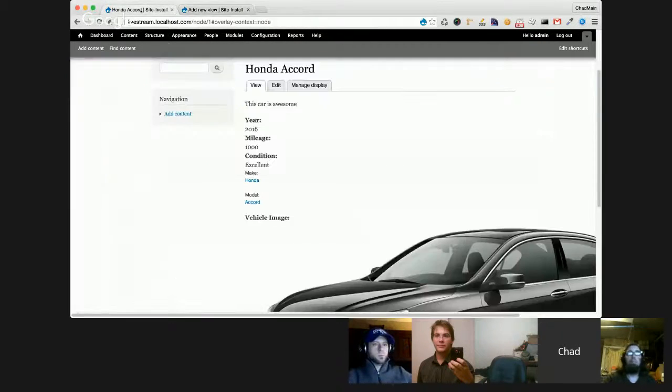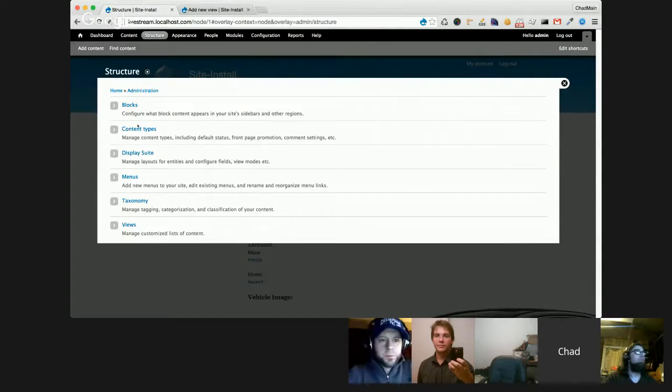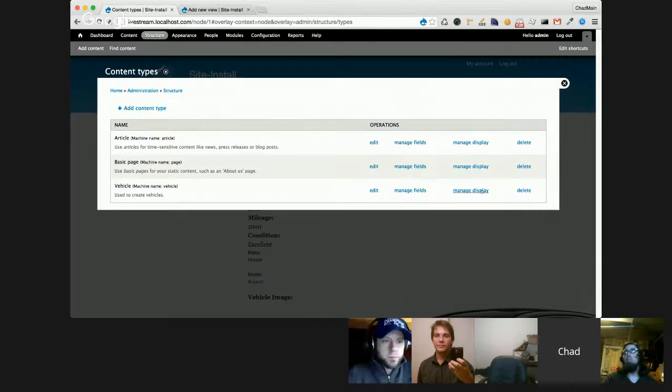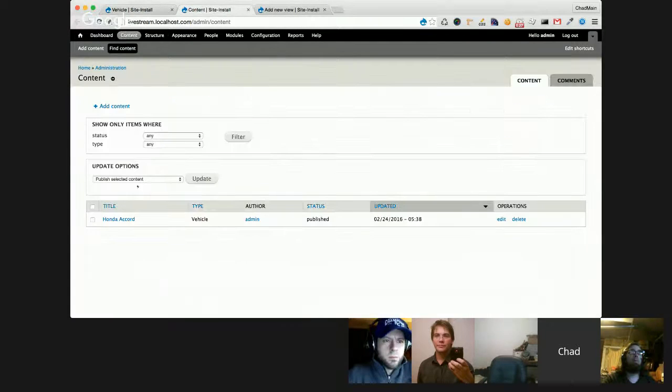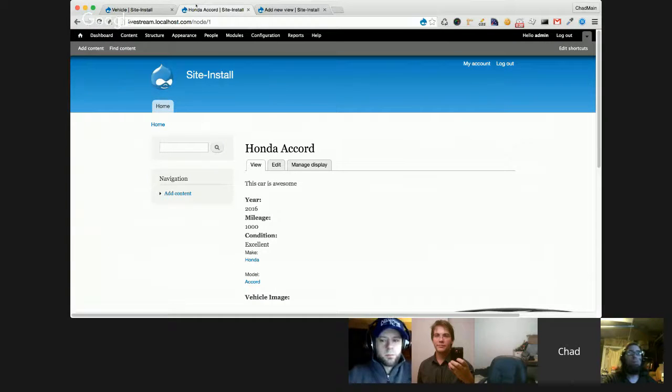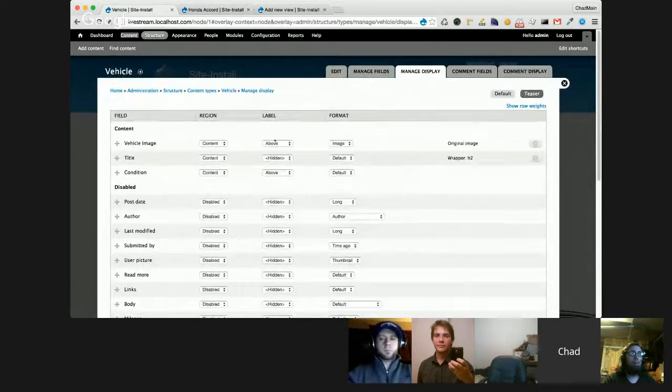Briefly, what you guys probably missed real quick is I enabled Display Suite and some modules. I went to structure, content types, and under vehicle I clicked on Manage Display. By default, the default view mode, which is this right here, is what you see when you actually go to the page of that content. The teaser view mode is a view mode. By default, you can't reach it. It does nothing by itself.